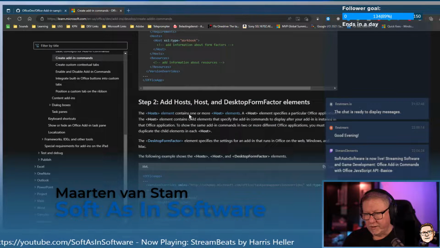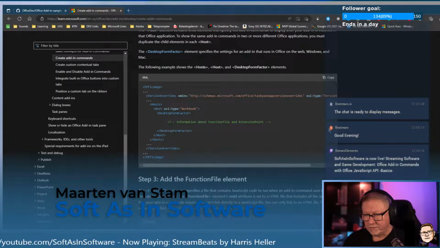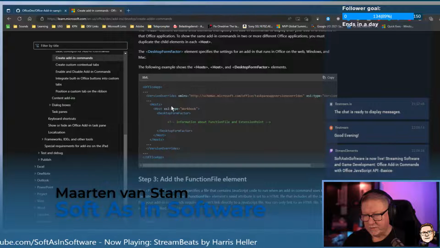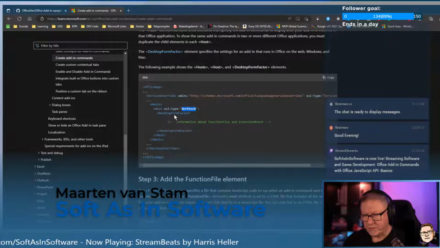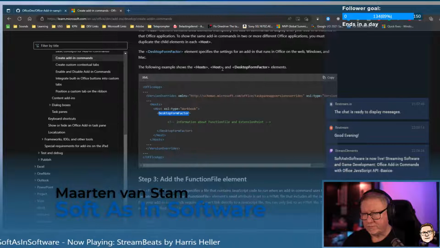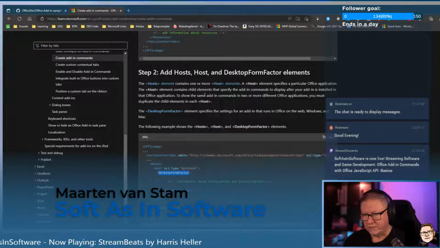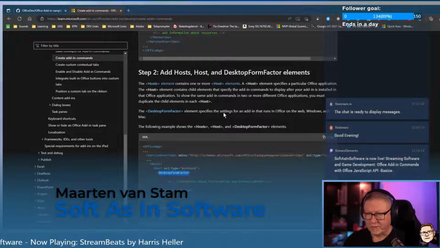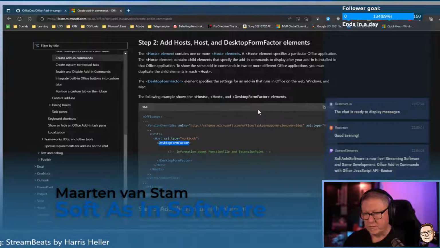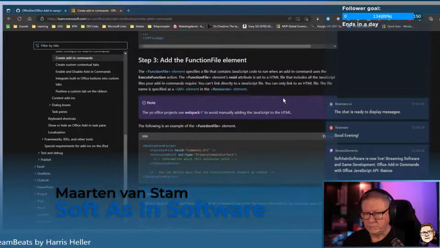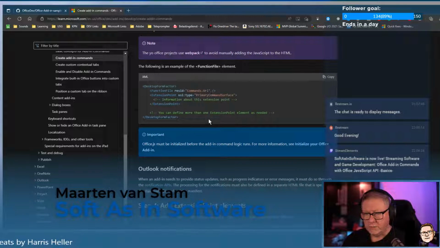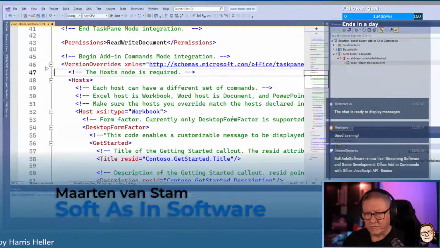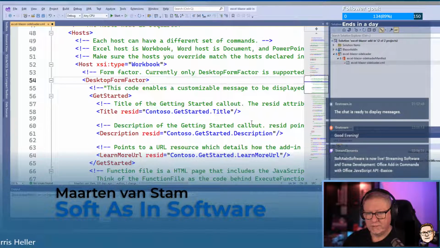And continue reading. Add host and desktop form factor elements. I think that's already in there. Hosts workbook. Desktop form factor. It's only working on form factor, the desktop, maybe. Desktop form factor element specifies the settings for an add-in that runs Office on the web, Windows and a Mac. Okay. Desktop form factor, that's there.